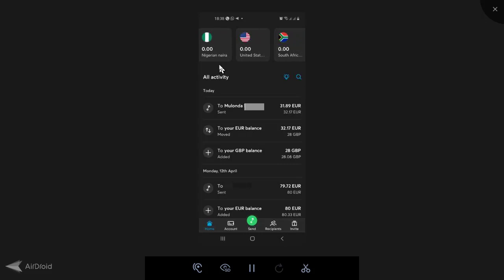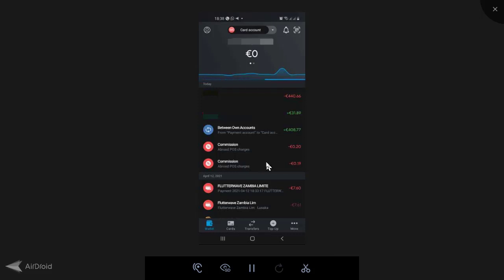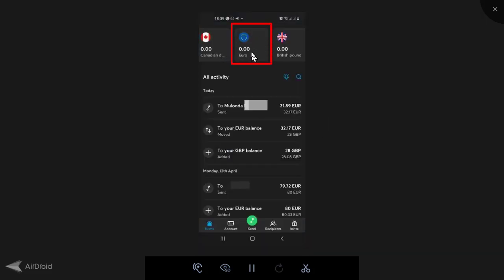Just to note that the Nigerian naira and Zambian kwacha accounts don't really work. I was just trying to test them out, and I can't seem to close the 2 accounts, but they don't really work. So first things first, I'll open up my Paysera account. This is the account I'm going to send funds to. So Paysera is a Lithuanian virtual bank account, and my Wise is a Belgian virtual bank account. So there are bank accounts in different countries.